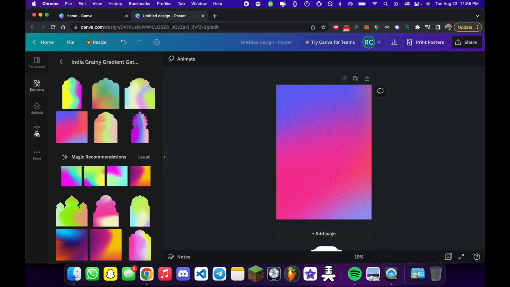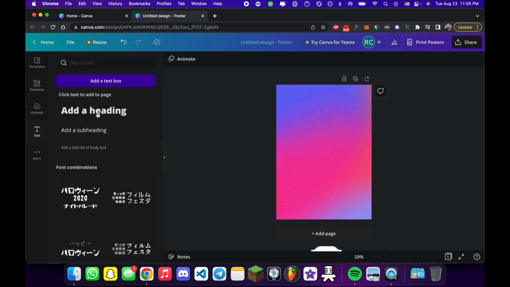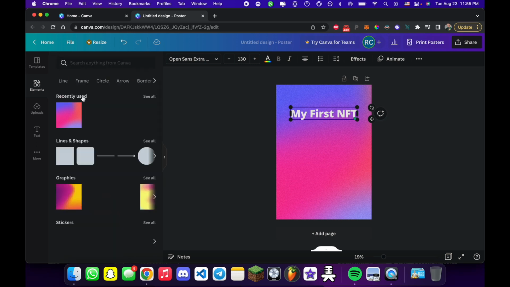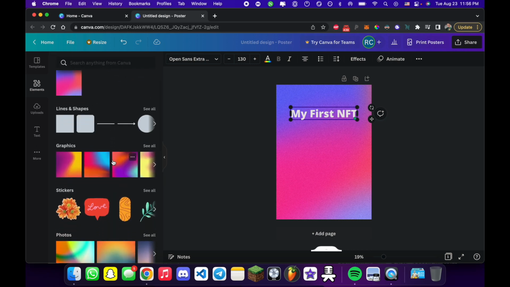Then what we can do is go to text over here. If I hit add a heading, it will add a heading right here. So let's just make it simple and call it My First NFT. Then after that, we can put this up here so it looks nice, like a title at the top. And then we can go to Elements again one more time, and let's try and add something like a piece of art.